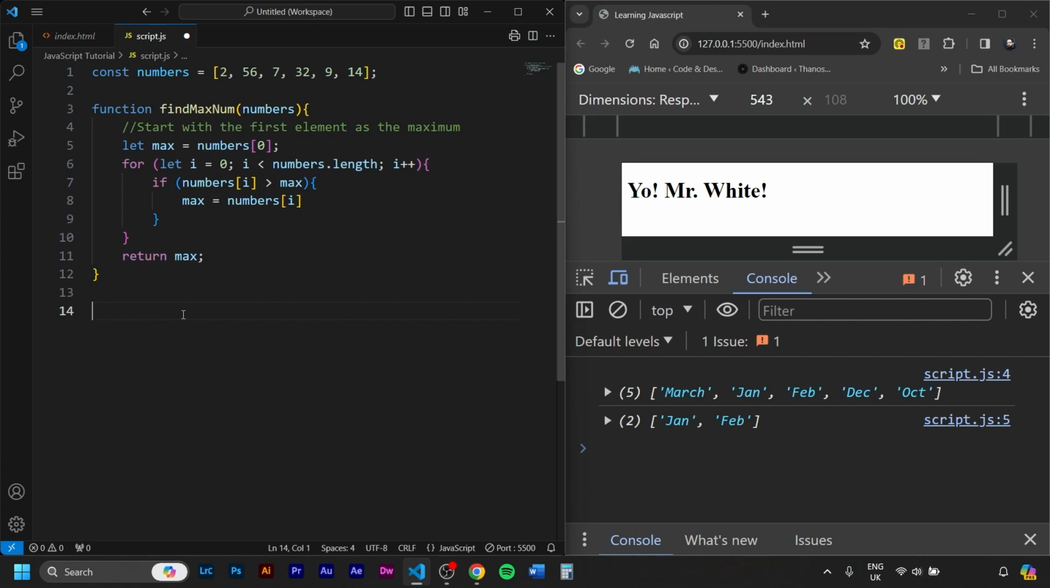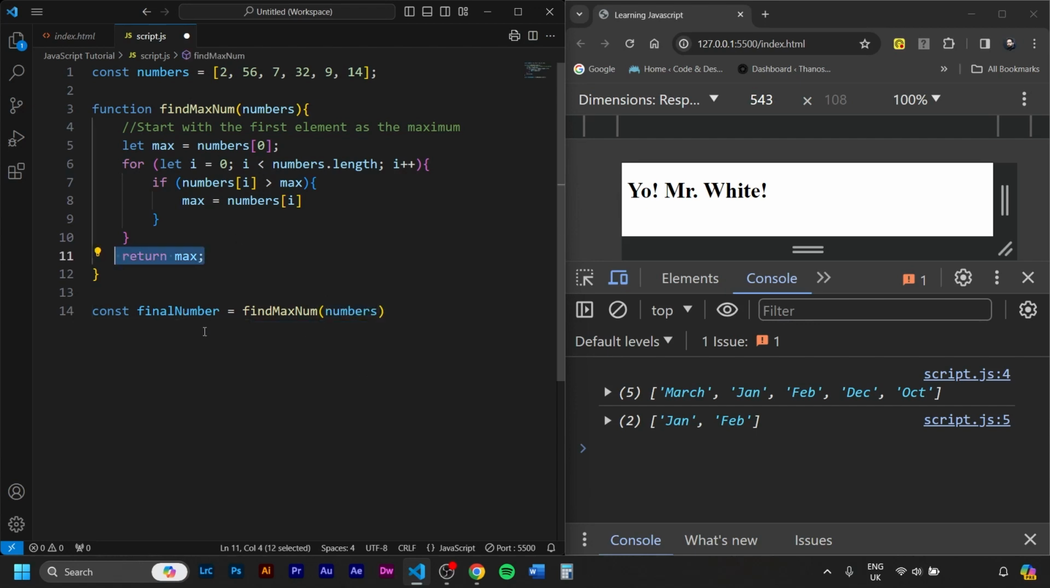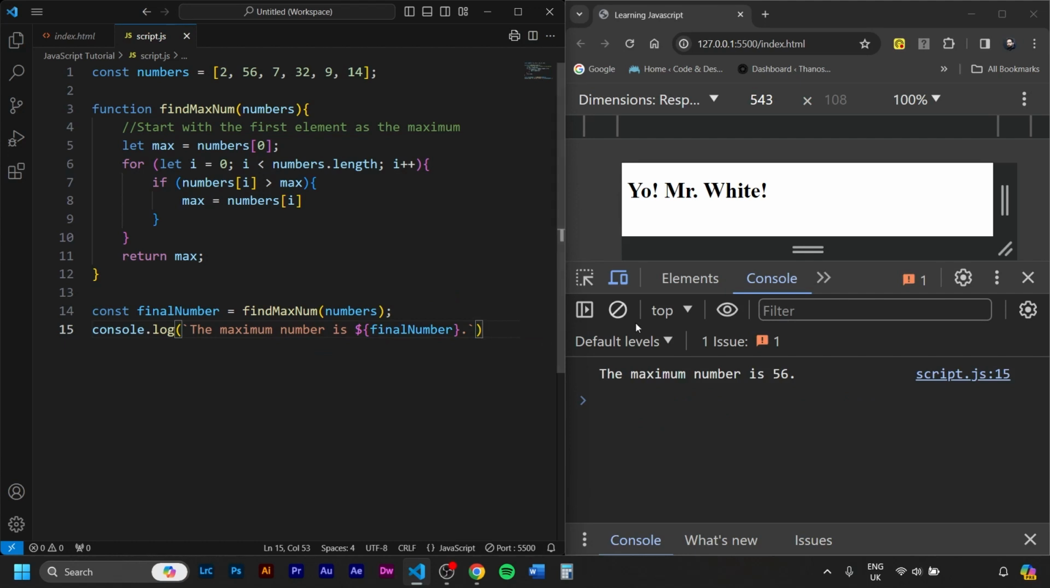In here we can define a const finalNumber equals findMaxNumber, and inside it has numbers. So by running the function, what we return is going to be assigned here, and we can finally console.log. We'll go straight with a backtick. The maximum number is $, opening brackets, final number, and we just put a dot. Let's see what we've done. Save. The maximum number is 56. Now let's change this one to 93 and check a little bit how our logic is running.